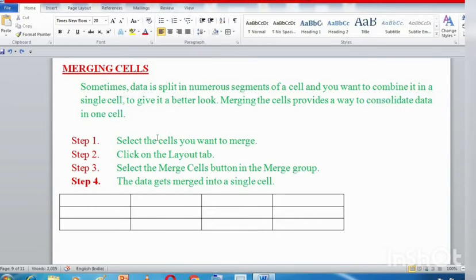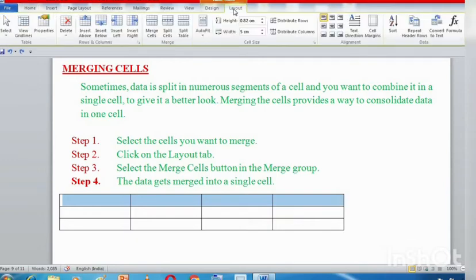So let's see how to merge different cells. First, select all the cells that you want to merge. Suppose I want to merge all these 4 cells, so I have selected these 4 cells. Then go to the Layout tab and select the Merge Cells button in the Merge group. As soon as I click on the Merge Cells button, look at this, all the 4 cells got merged into a single cell.